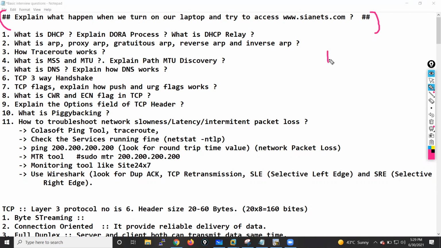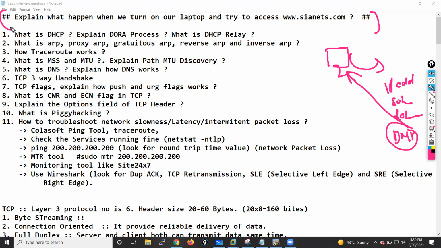So when we turn on our system, let's say we have this PC. Now this PC turns on. What it will do first is try to get the IP address. To get the IP address, subnet mask, default gateway and DNS details, it will use DHCP. So we will see what DHCP is. We will also see how this PC gets the IP address from the DHCP server. That process is known as the DORA process. I'll explain that process, and I will also explain the concept of DHCP relay.